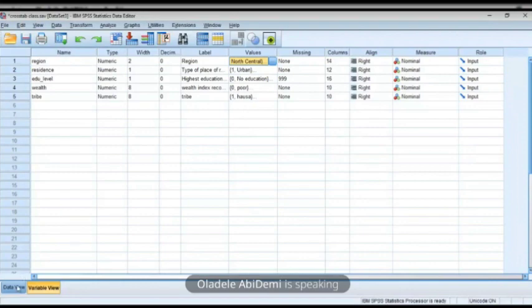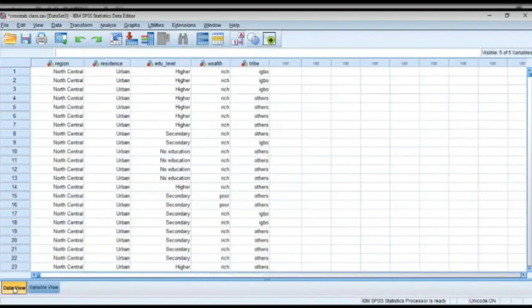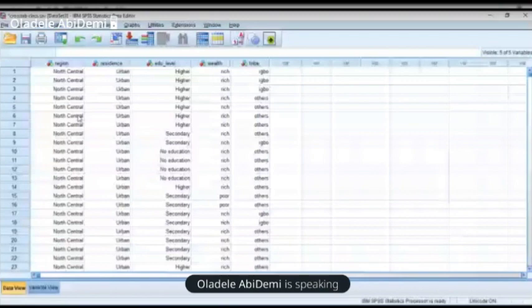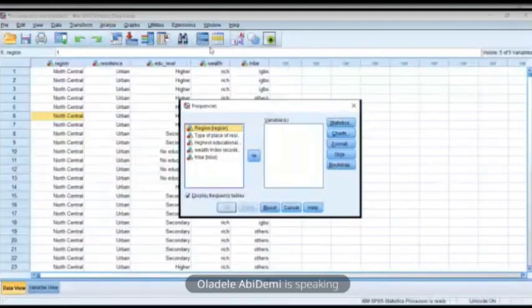Now, coming to the analysis part that we now have to do, since we are now sure that our data set is okay and we can now move on. We are moving to the Analyze tab. Let's start with frequencies.